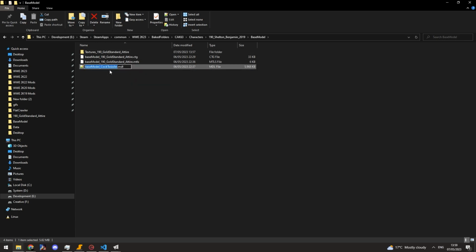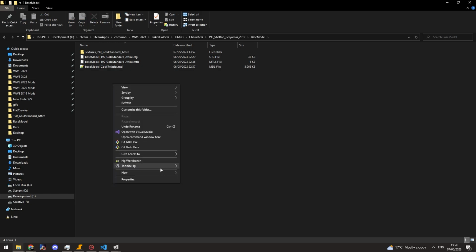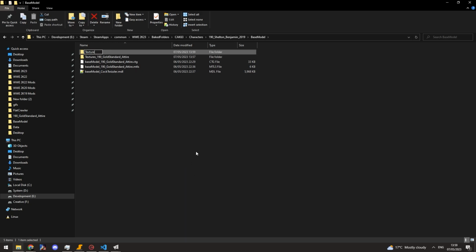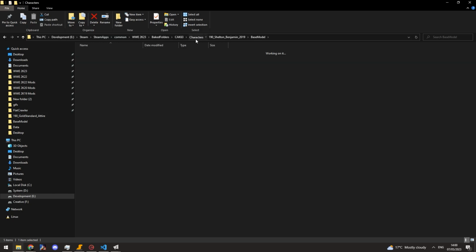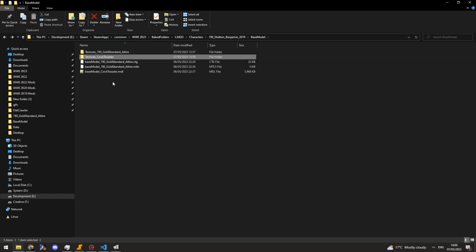However, it does require you to have a textures folder called textures Cock Twizzler, and that will work. This is only if you want to do it this way. You could obviously create another folder in here and just point to it if you don't want to piss around with all this. It's just an alternate method.